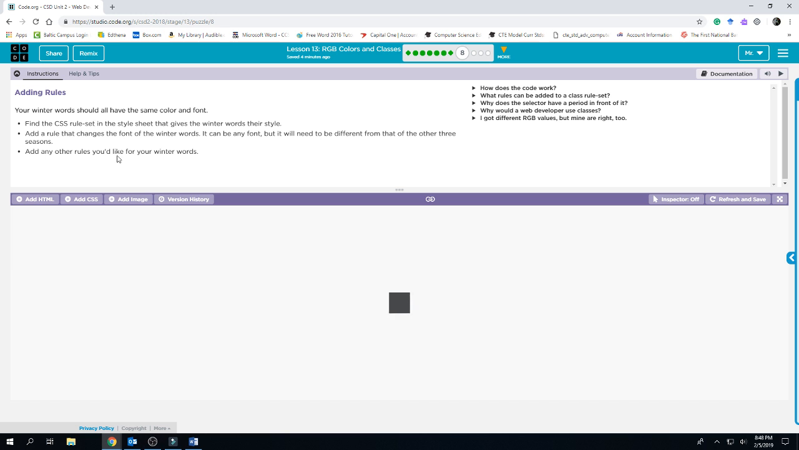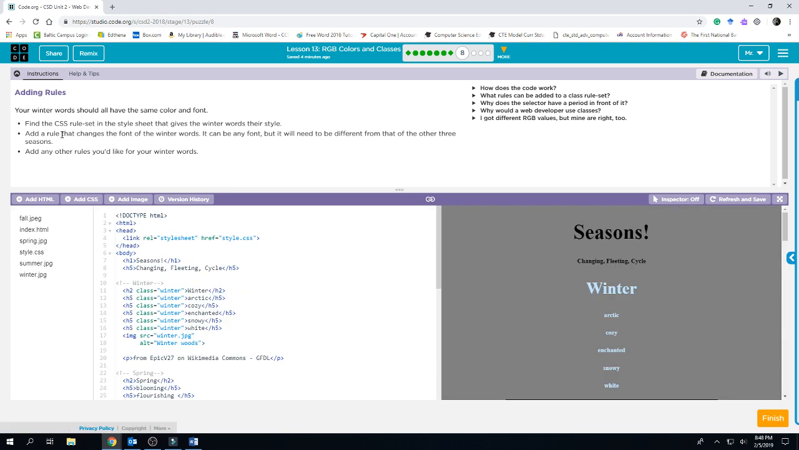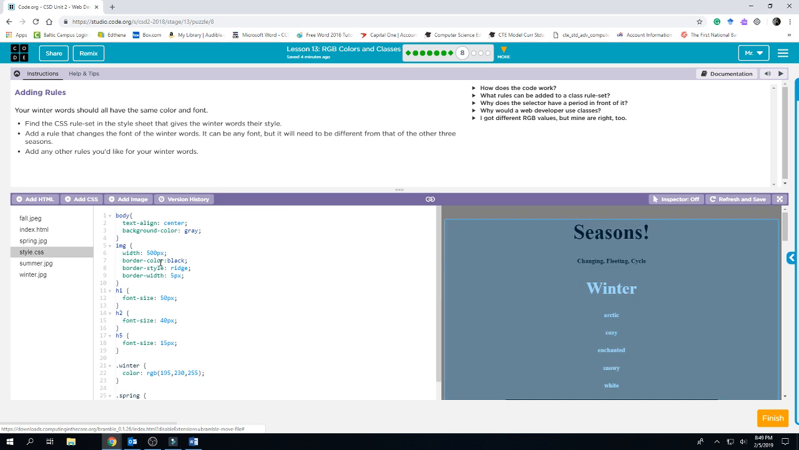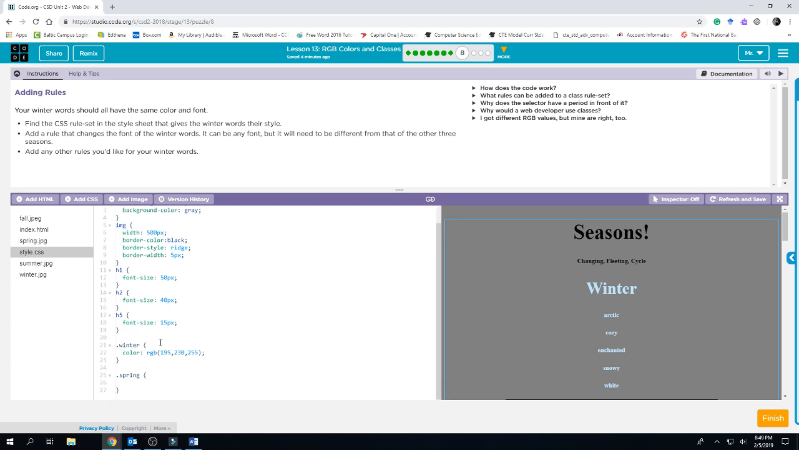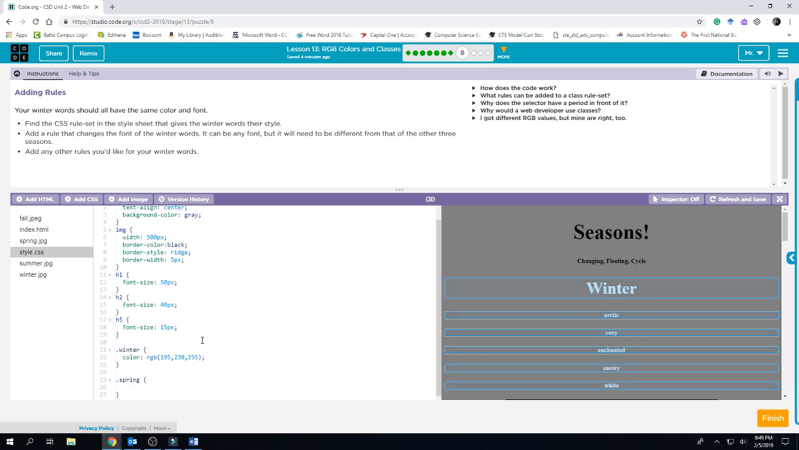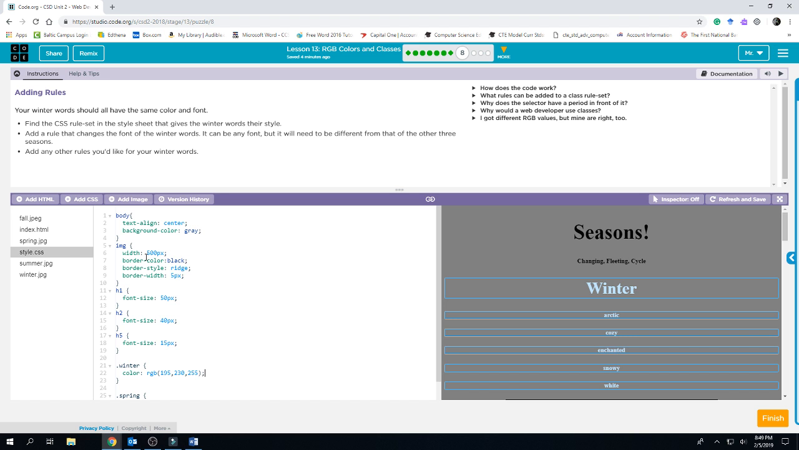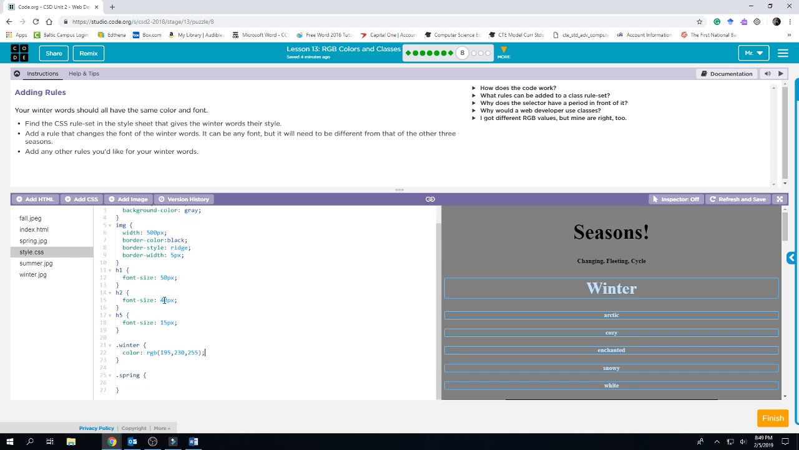So your winter words should have all the same color and font. Find the CSS rule set in the style sheet that gives the winter words their style. Okay, so go to styles.css. We're going to find this rule set in the style sheet that gives the winter words their style. If we look, these are the winter words. It's just giving them their color. Doesn't look like we have a style. Okay, because we're in our CSS rule set.